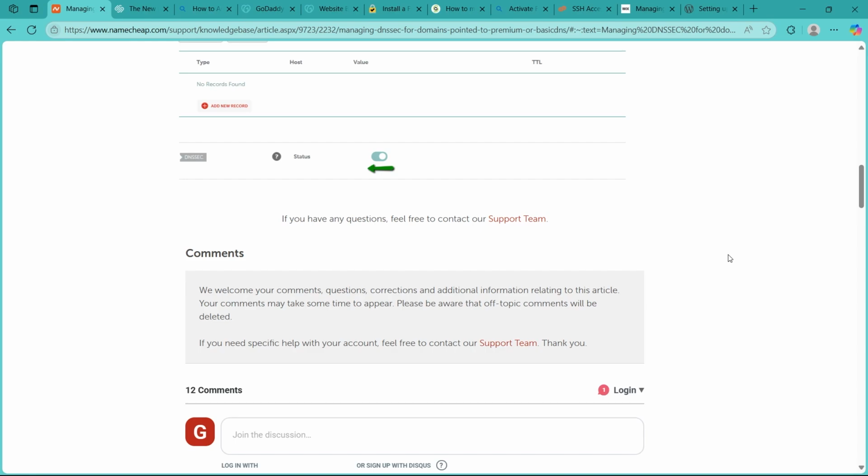Once DNSSEC is active, regularly monitor your DNS settings to ensure they remain correctly configured, especially if you update name servers or make DNS changes in the future.